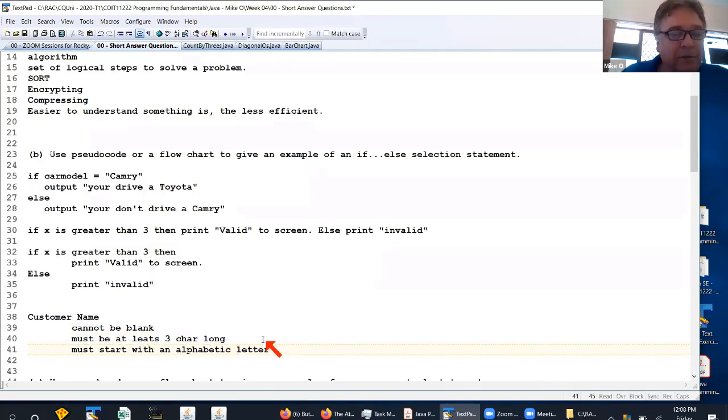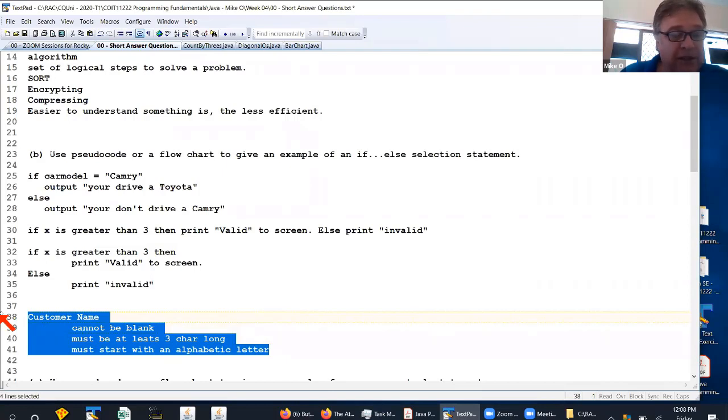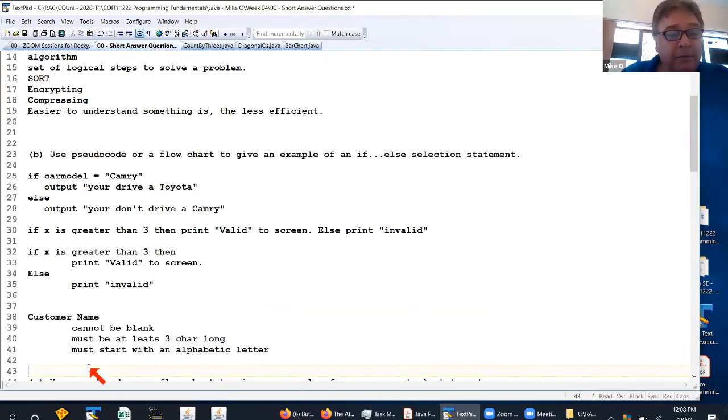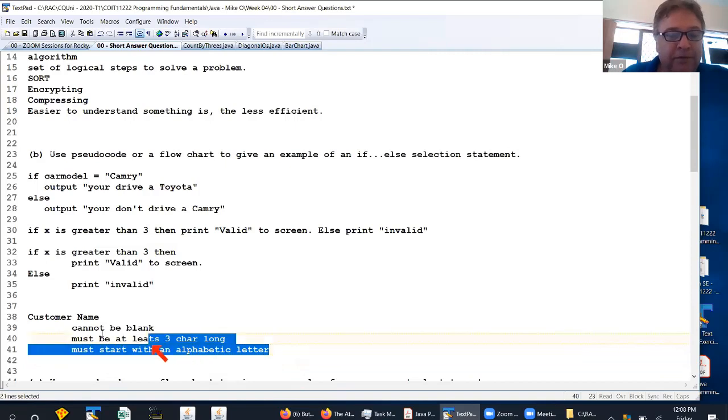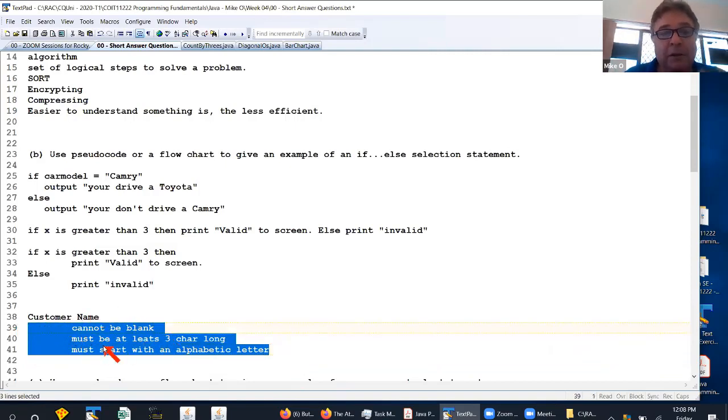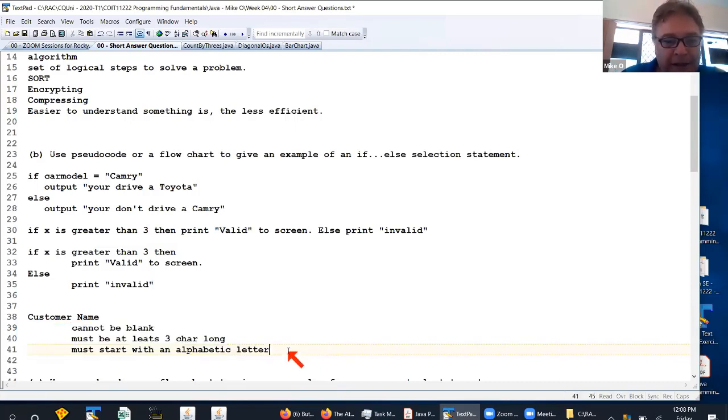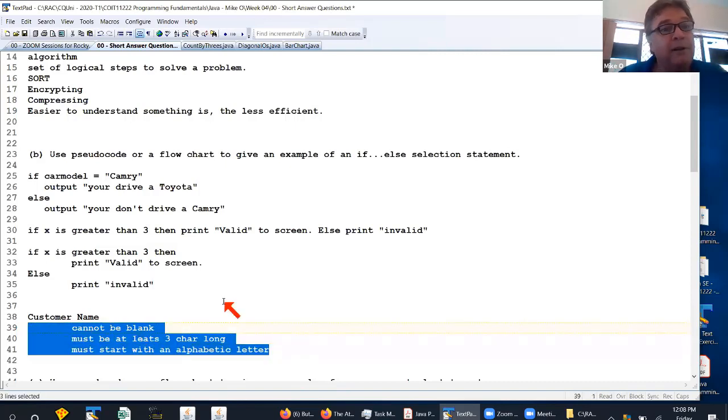Okay, so that might be the rules a particular client might have for customer name, and there might be other things as well. You know, they cannot be duplicates, and they cannot be this, and they cannot be that. There might be a whole lot of rules, but you can specify all those with pseudocode-like language as well to make them really concise. And when you get validation rules like that, it's really easy to turn them into code.